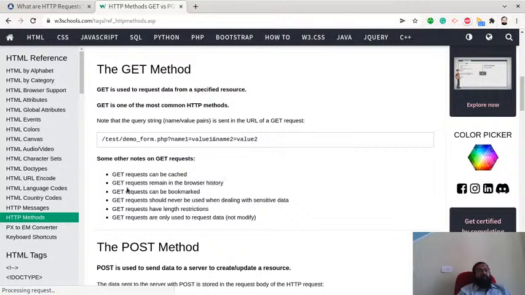A GET request can be cached, remains in the browser history, and can be bookmarked. A GET request should never be used when dealing with sensitive data. This is the most important thing.